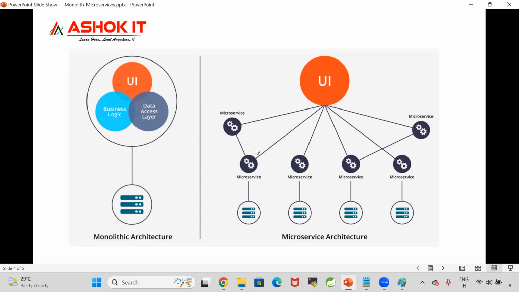So I am developing 6 REST APIs, one REST API for hotel, another one for flight, another one for train, another one for cab, for bus, and for payment. So 6 APIs I am developing in the backend. These 6 APIs I am accessing from the UI. That is called microservice architecture.